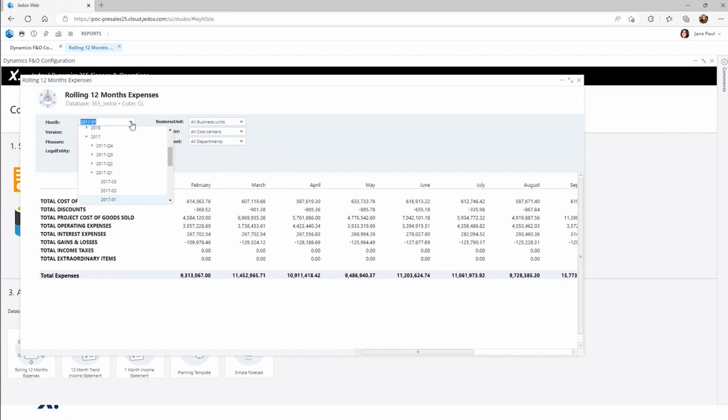So let's move it forward from February, move it up a little bit. Now we're looking at April. So we can roll forward and go back and forth as we need to see the data as we need to. So you get a lot of capability out of the box reporting with Jedox here.